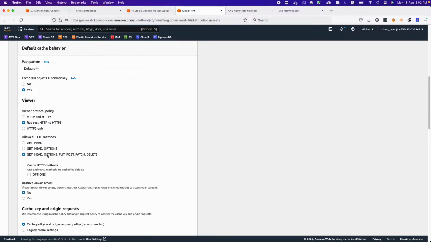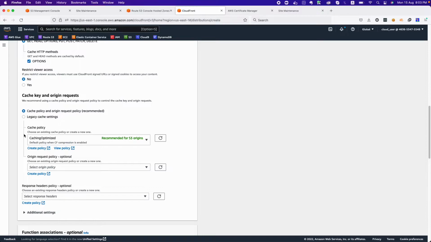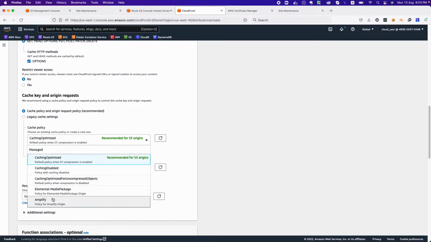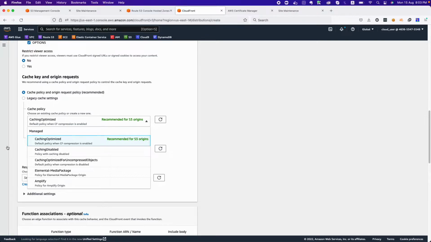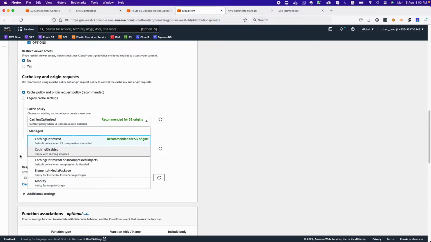Then these are the requests that we would like to allow. If you do not have many requests or operations, you can choose your own option for allowing HTTP methods. This is something we are not configuring. You can enable the cache policy. There are different cache policies pre-built by AWS, or you can create your own policy from here as well. At the moment, we are leaving it with the caching optimized option, which is recommended by AWS for S3 origins. If you have different origins, you can choose other options as well.